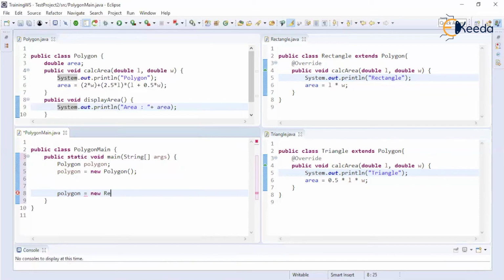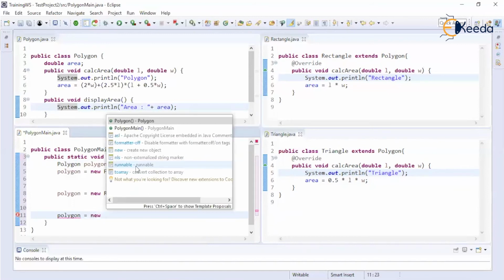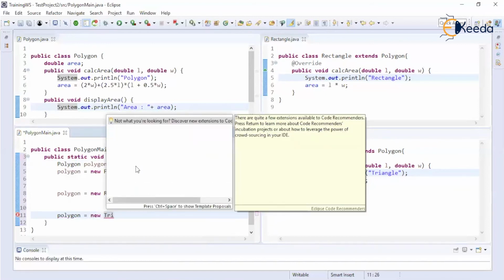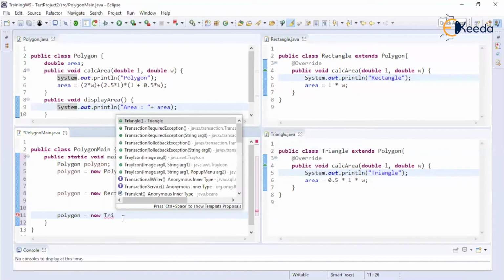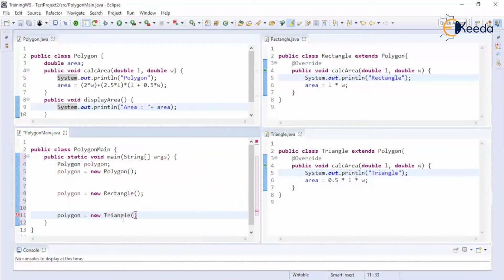Now, when I'm creating a reference of a superclass, it can hold its own object as well as an object of any of its subclasses. So the polygon reference can hold an object of its own, as well as an object of either rectangle or an object of triangle. This is termed upcasting. What is casting?